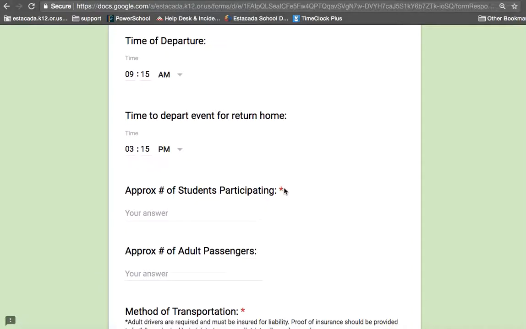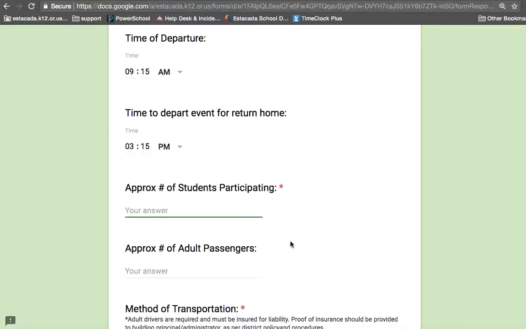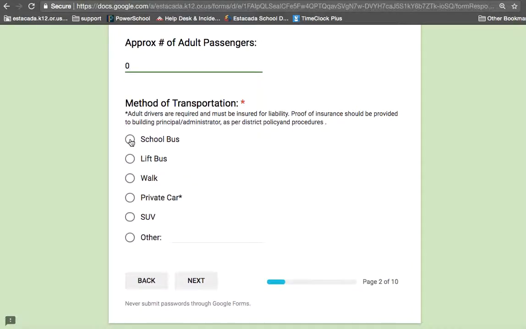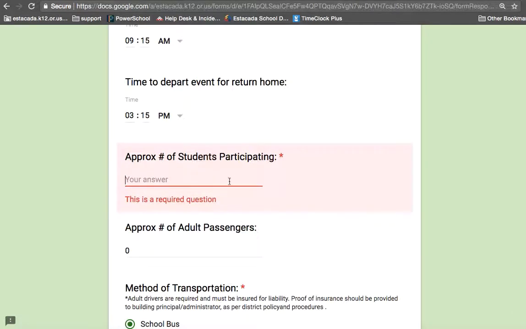Notice the starred questions are required. If we didn't put anything in here, let's see what happens with that. No adults. We're going to go by school bus. These other options can take you to different sections of the request form, but we're going to just stick with the easy one, school bus for right now. Click Next, and it reminds you that you've forgotten a section.